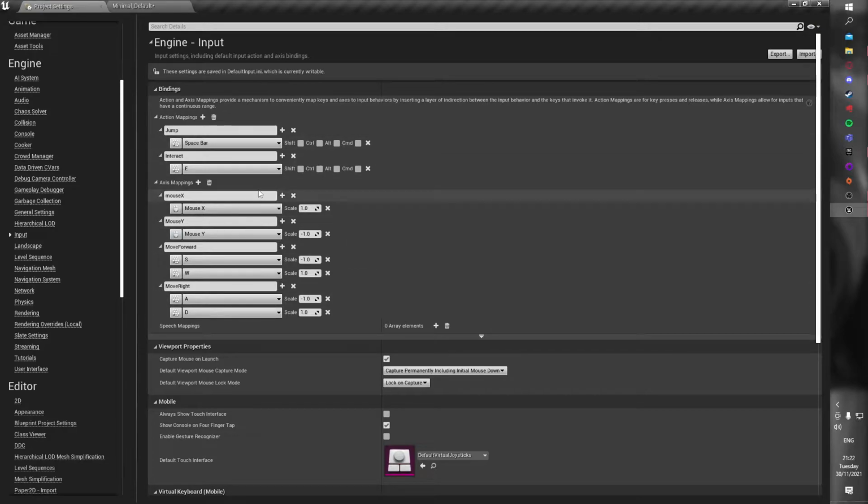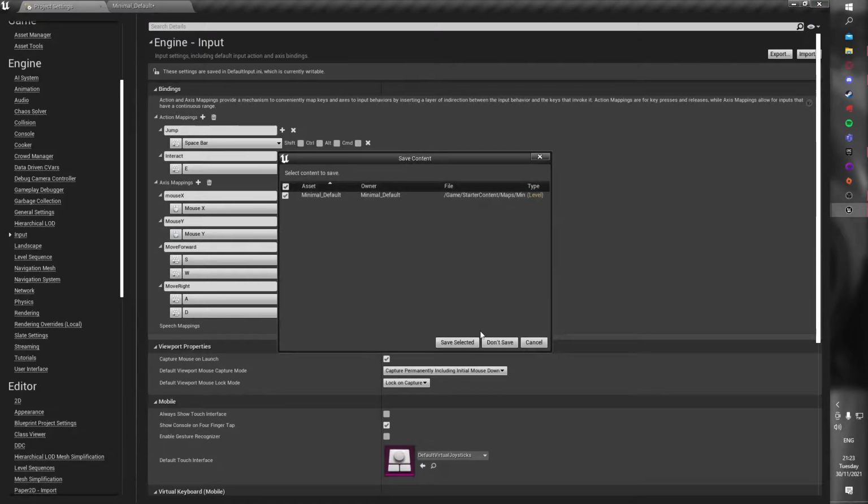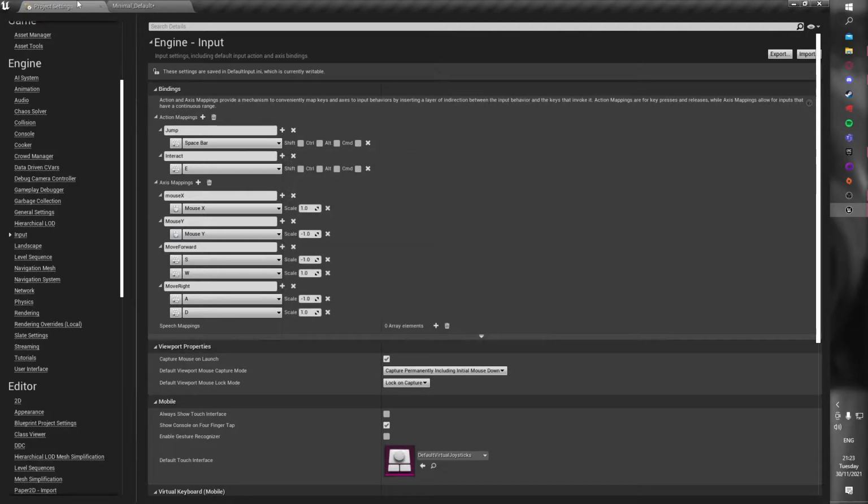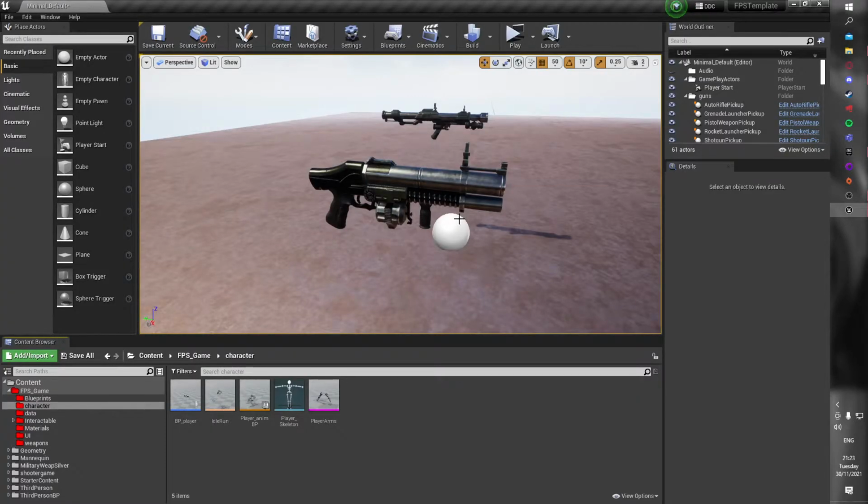So the first thing I started with was the mouse X, Y for up and down, left and right, jumping with spacebar, interacting with E, and moving forward, backwards with W and S, moving right, left with A and D. After that was done, also that's why the mouse Y is on -1, because it looks down.